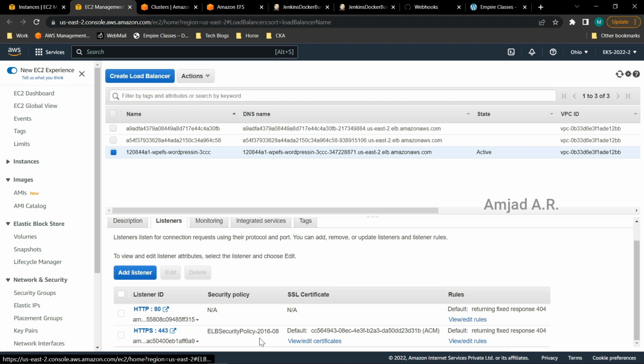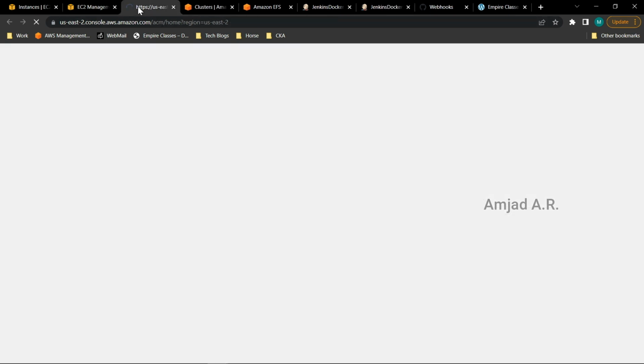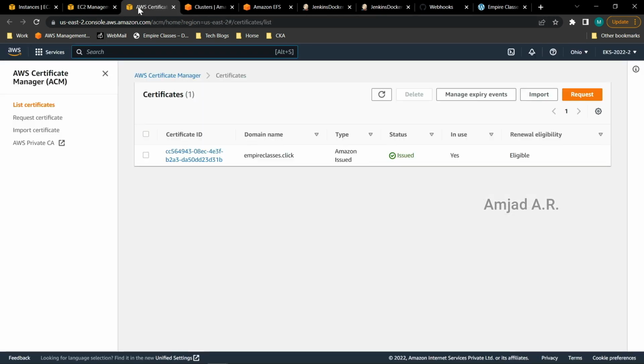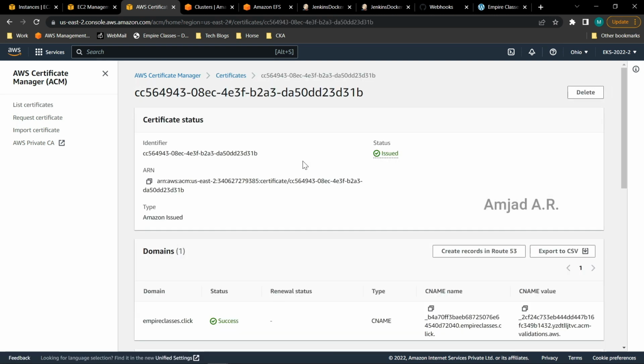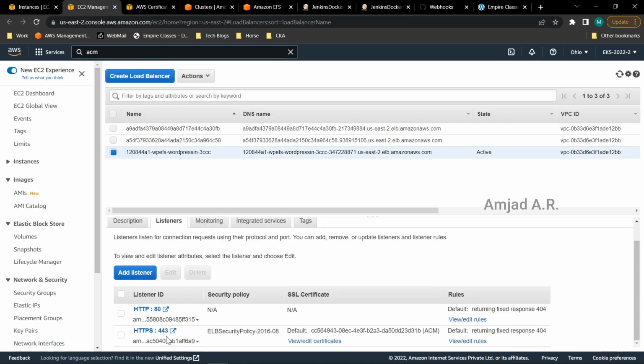And here the certificate, we have obtained from ACM itself, the Amazon Certificate Manager. For this demonstration purpose, I have already registered a sample domain, embearclasses.click. In the click domain, I have registered a domain name, issued a certificate, and got the certificate from the Amazon Certificate Manager itself. You can see that here, and I have used this certificate in the HTTPS listener in the load balancer. We can configure that at the time of creating the ingress resource.